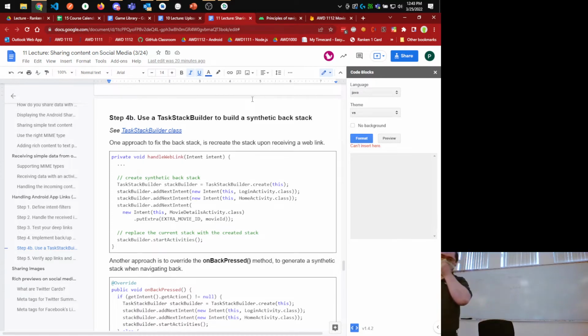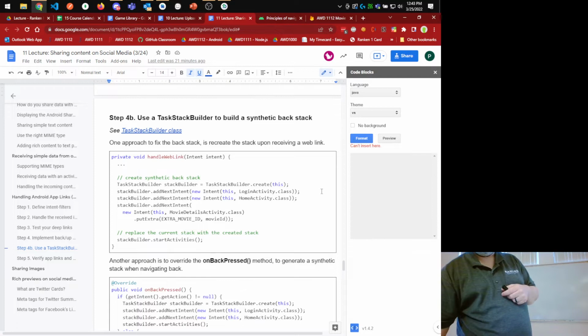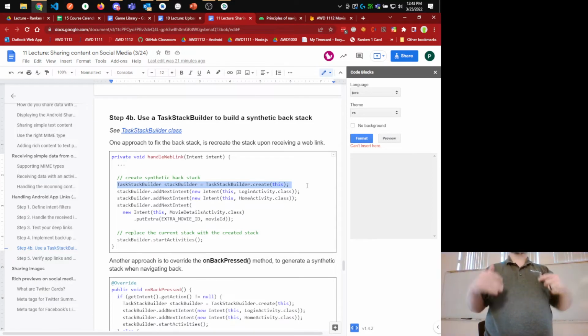Okay, so the TaskStackBuilder. One way we can use this is, when we're handling web links, let's rebuild, kind of re-engineer the stack to be what I want it to be. So I create a backstack builder first by calling create on the class. That gives me a brand new builder. From that builder, I can start adding in things that I want to be in the backstack. So I start from the beginning of the app and work my way down to where we're at.